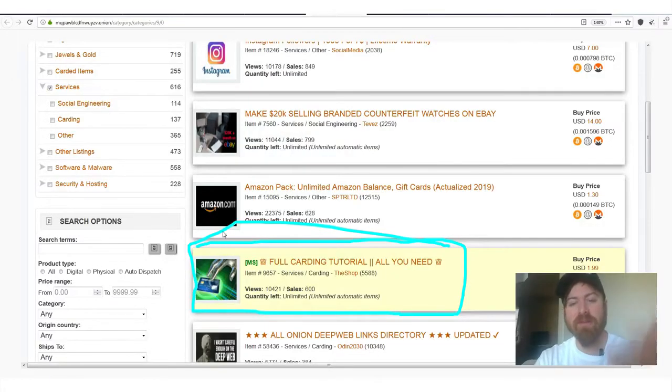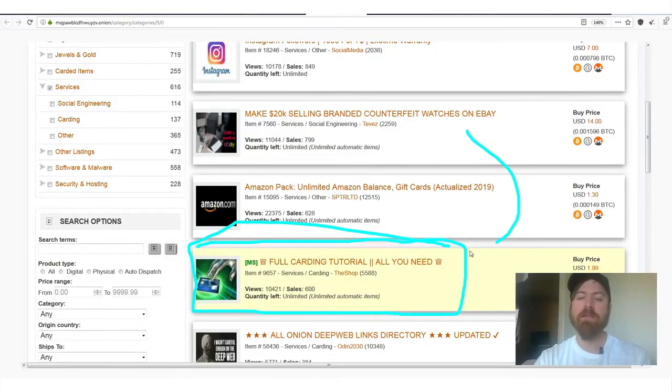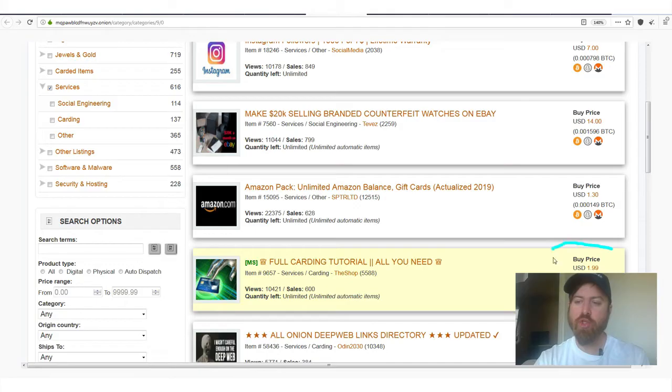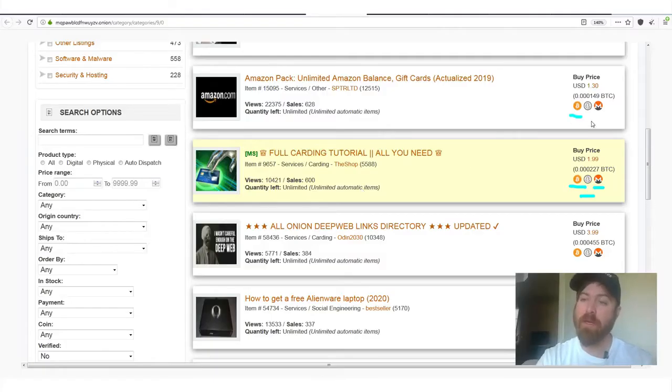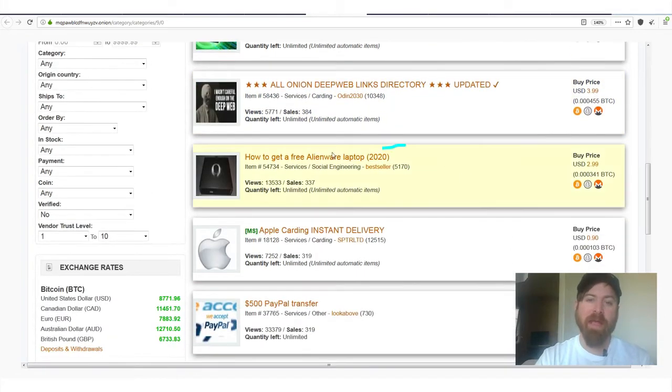Now, it's not illegal to buy this, but it would be illegal to steal credit cards. So a lot of interesting stuff going on. The price, as you see, is $2. And they accept Bitcoin, Litecoin, and Monero. Those are the three currencies they accept. So how to get a free Alienware laptop? $3. Now keep in mind that just because they're selling this ebook, it doesn't mean it actually works.